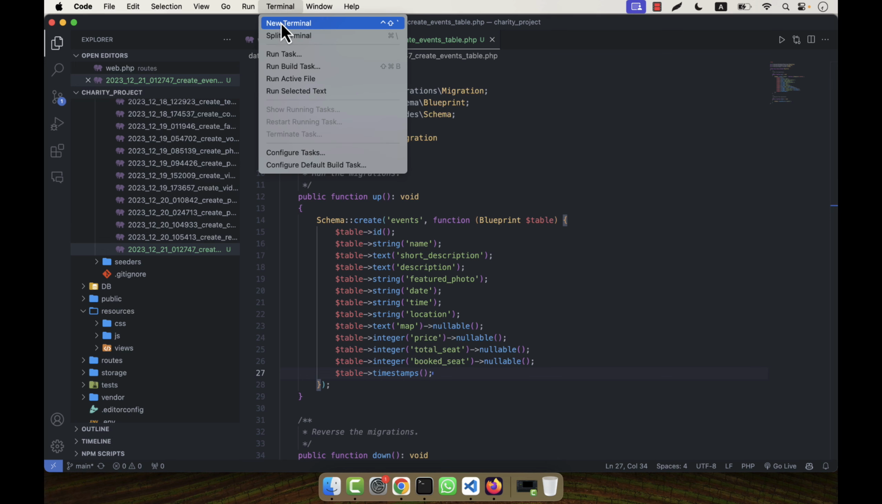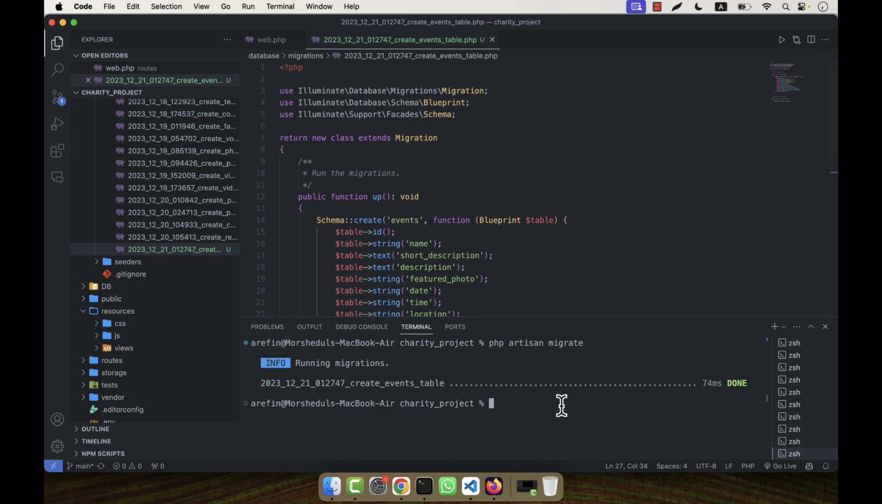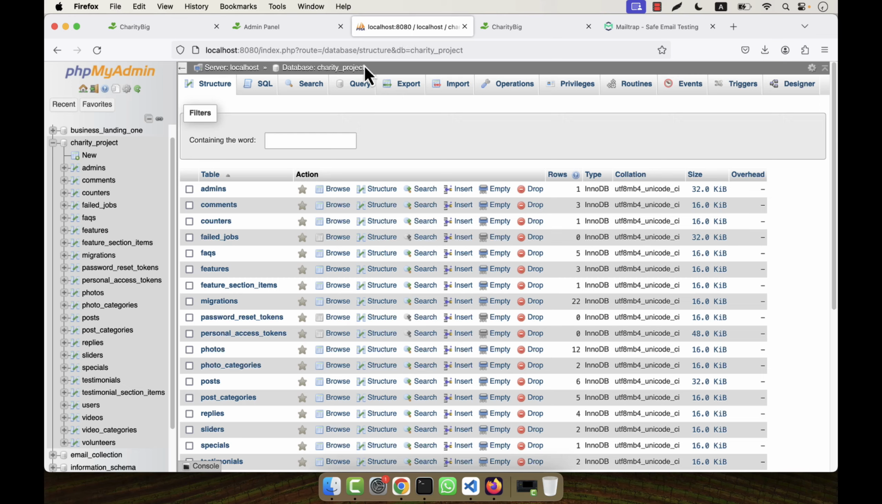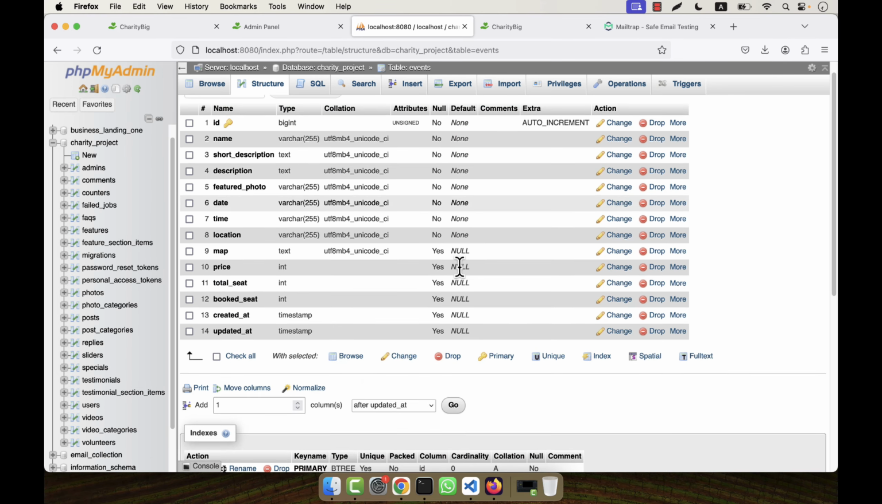Now I am going to run my migrate command. So php artisan migrate, and if I go to check the database table, now you see the events table now comes here, and this is the events table.